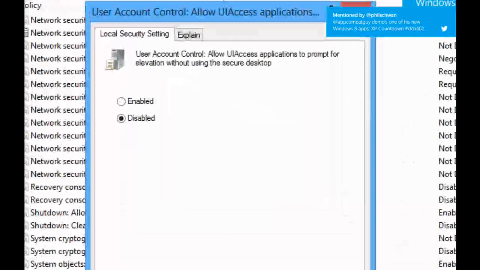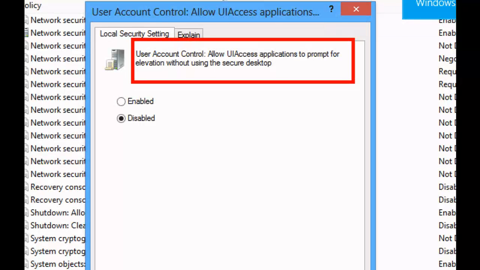I love this policy. Allow UI access applications to prompt for elevation without using the secure desktop. Remember how I talked about lighting up your group policies and saying you have to turn off the secure desktop? And your gut reaction upon seeing this would be like, ooh, I don't think I want to do that. Let's just do it for the UI access application since it already has to be UI access. Problem solved, right? Well, here's what's slightly inaccurate about this.